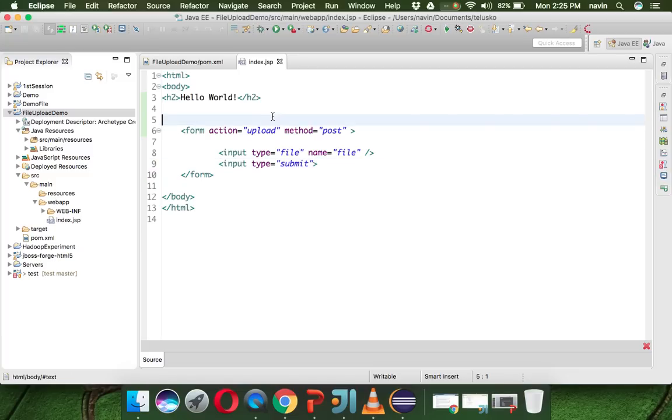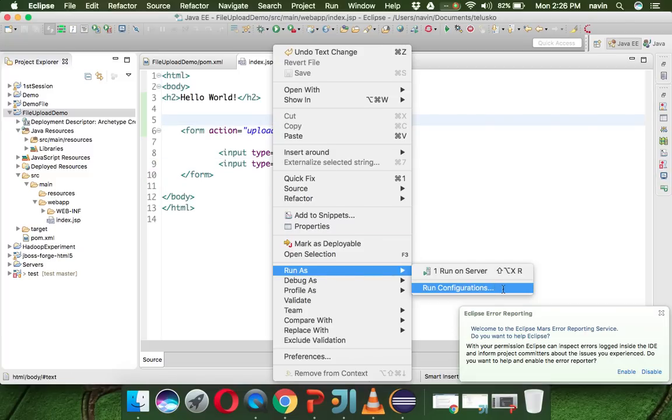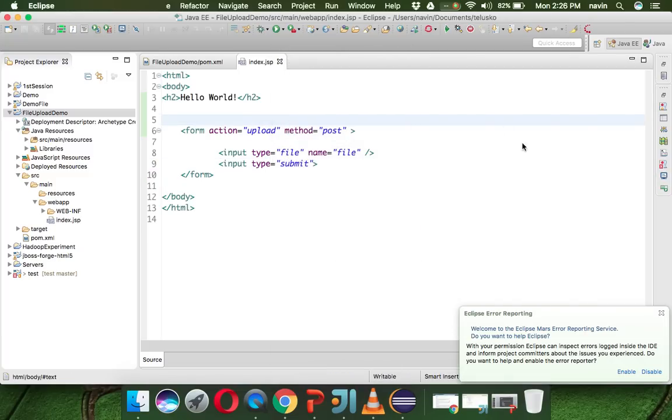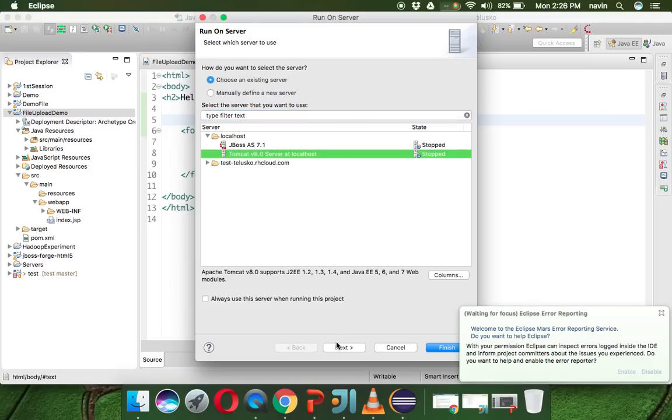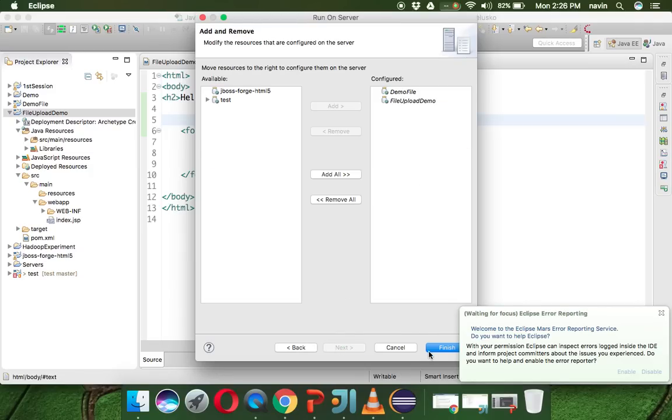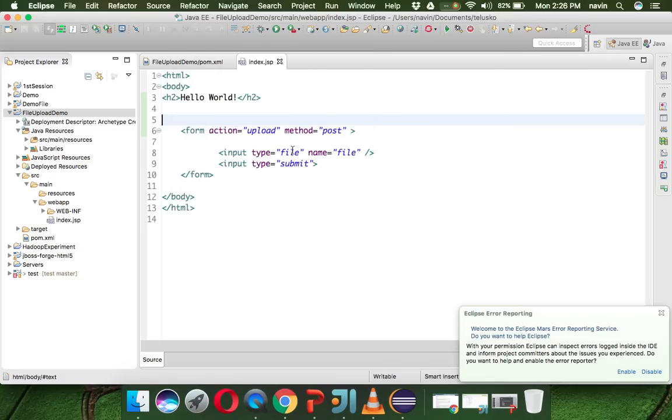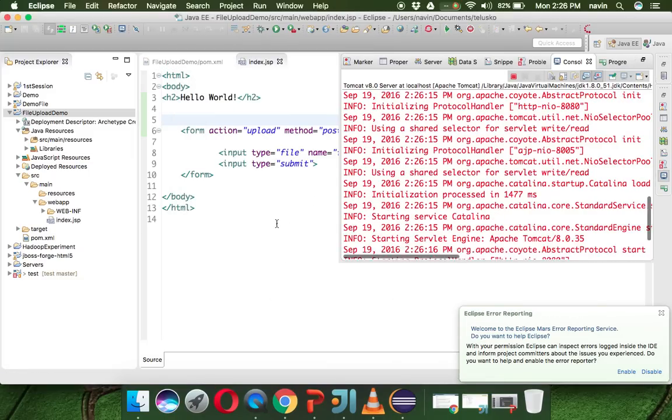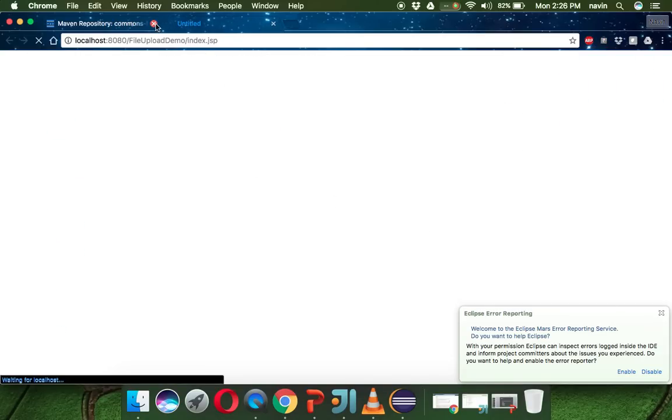That's what we need. Let's right click and see if we are getting this. We are getting what we need. We'll say run on server. I will select Tomcat. Next, let me remove the old project from here and go with the new project. And when I say finish, you can see it will run on the server, which is Tomcat, and we got the output here.